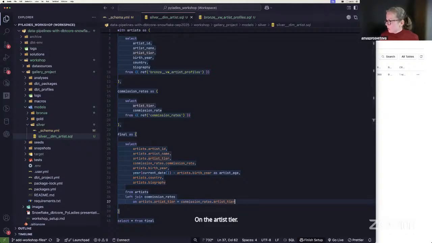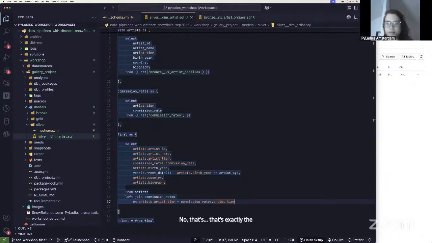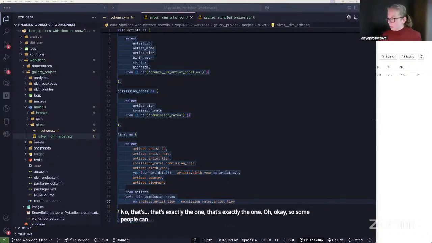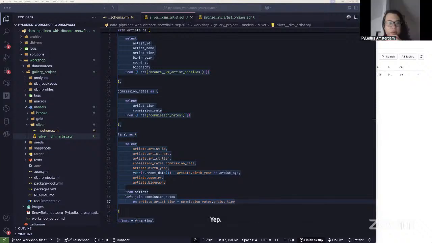You can also, no, that's exactly the one. That's exactly the one. Oh, okay, so some people can copy. Okay, fine. Okay, does it make a difference if I paste it? I'm looking for the option to allow pasting, but I don't see it. Okay.